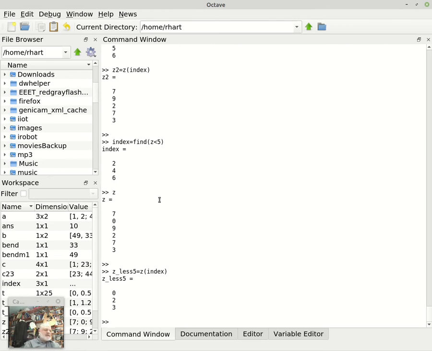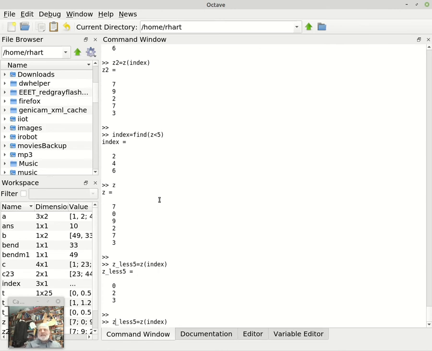Alright, so let's take a look. We can also create vectors based on other vectors. So if we go back and we say, here's my T, T is going to run from 0. Oh, one more thing before I show you this is z less than 5.